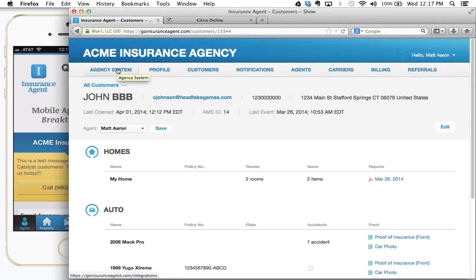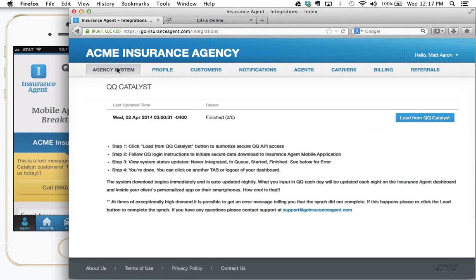The last tab I want to tap on is the most important tab, and that's why we're all here on this call. This is the Agency System tab, and this is where you would first load in your data from QQCatalyst. It is as simple as tapping this button, the blue button that says Load from QQCatalyst. We then take you to QQCatalyst, where you would input your own credentials, your username and password. Once those credentials are verified, you come back to this page, and that integration begins.